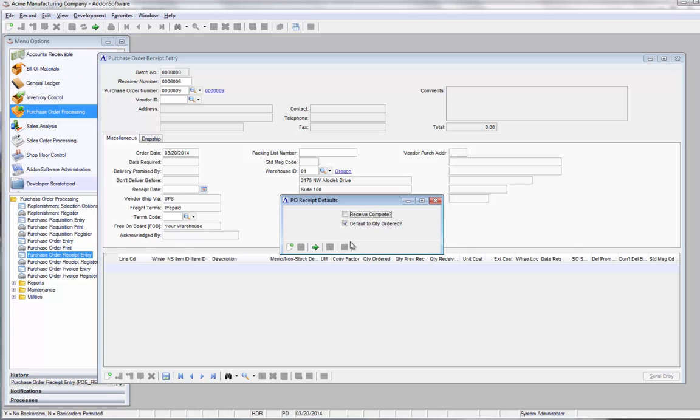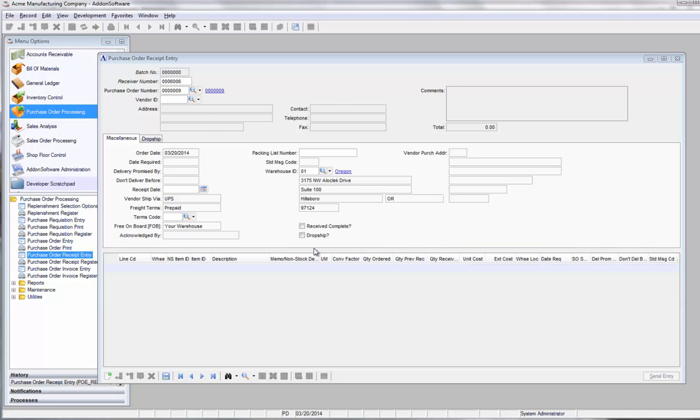If everything is great with this receipt, we've received everything we plan to receive, all is in order, we can say received complete. If we didn't receive everything, we would leave that blank so that we know that we have some things back ordered. And for ease of operation, we can ask it to default the received quantity to what it was that we ordered. So just a couple of quick defaults there.